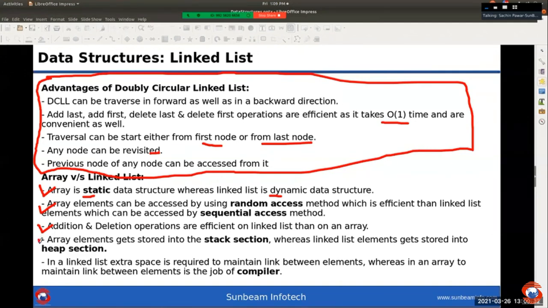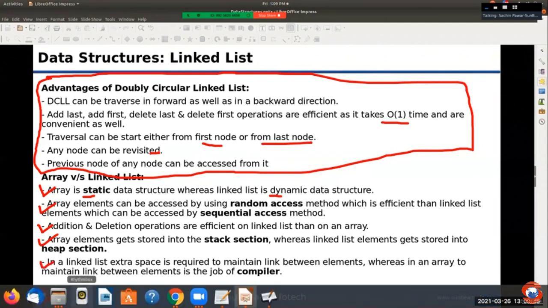Then the next point of difference: array elements get stored in the stack section, whereas linked list elements get stored in the heap section. This is also a difference. Then one more difference: in a linked list, extra space is required to maintain links, whereas in an array, as array elements get stored at contiguous locations, there is no need to maintain links explicitly.